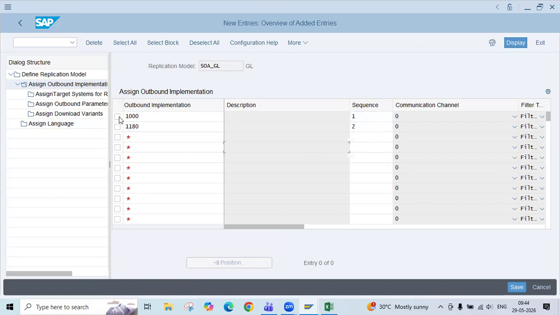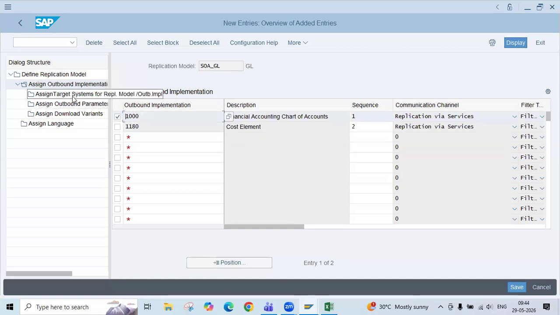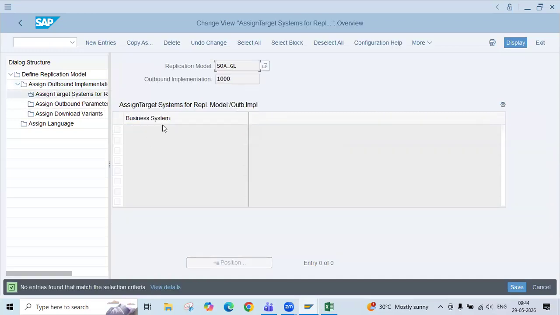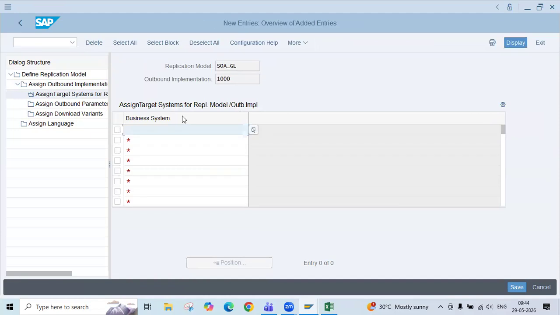So after this one, we have to assign target systems. Again, here also we have to enter target systems. Select this one, assign target systems. Here new entries. So we have to select how many. Suppose you have 100 target systems. That 100 target systems you have to add here. Okay. Then suppose target systems are not maintained.